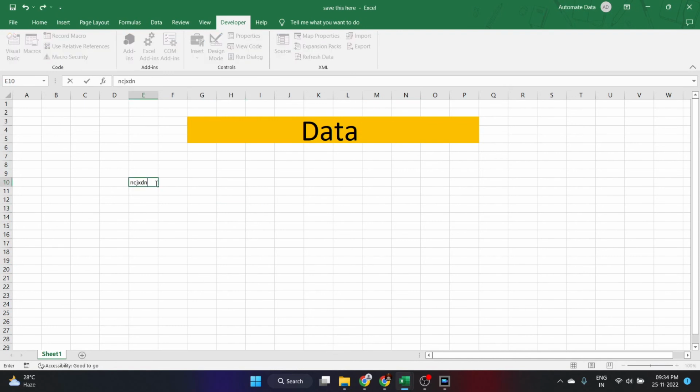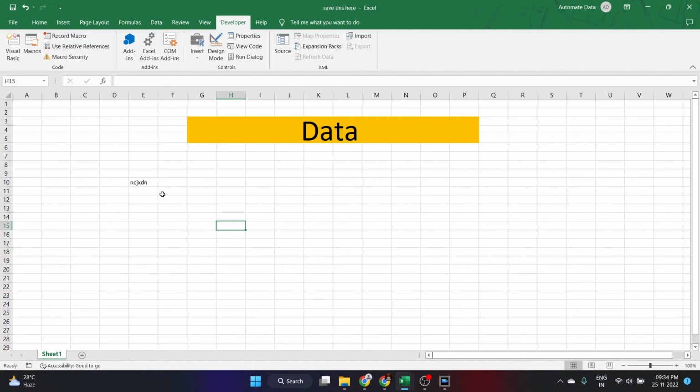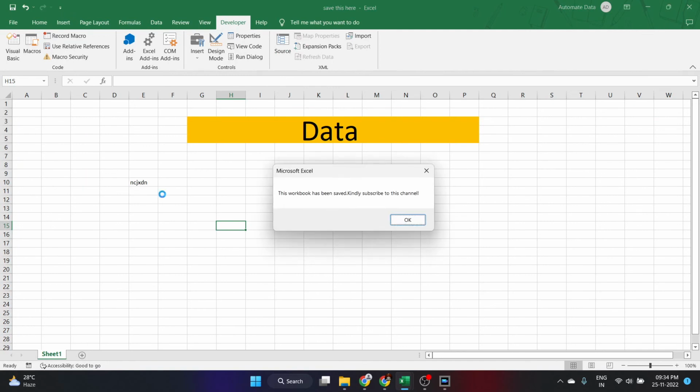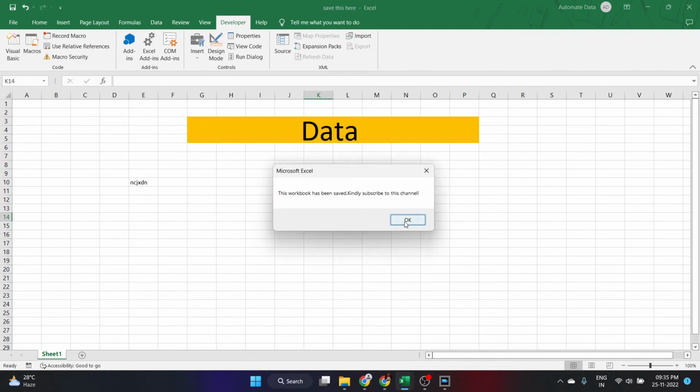Let's write something here, and now I want to save it again. I can go to File and then click on Save here, or else I can use the shortcut key Ctrl+S. So I'm pressing Ctrl+S. See, the file has been saved, and now it is showing: This workbook has been saved. Kindly subscribe to this channel. That is the message which we wanted to show to the users. Let's click OK, and now I'll save again, and again it is showing the message.